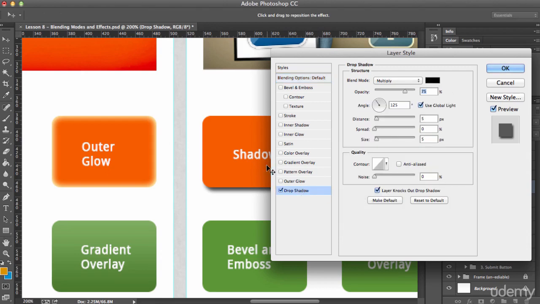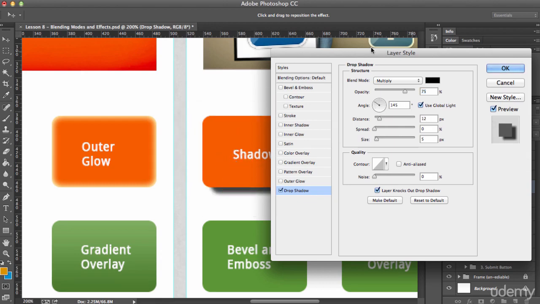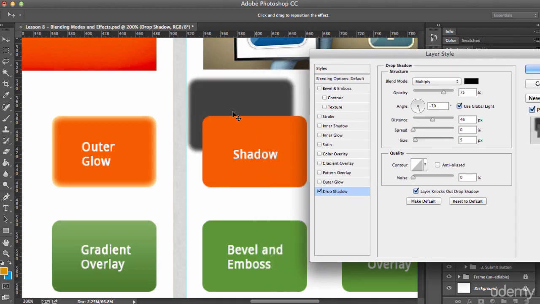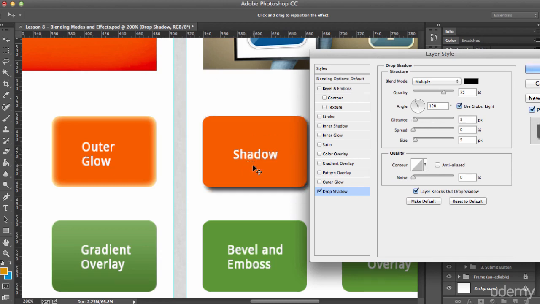Now one thing I would say about drop shadows is they can be very easy to move around, but they do have something called global light. So if you've got any other thing using the same drop shadow and you start messing around with it like this, it will sort of turn all the other shadows different as well. So if you do want it to be independent, just turn that off.